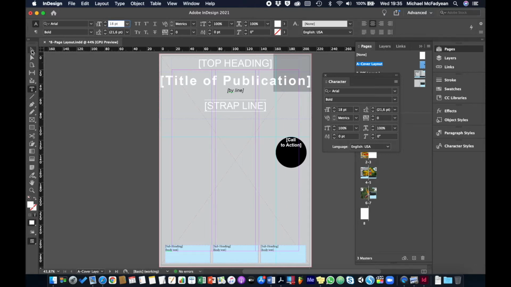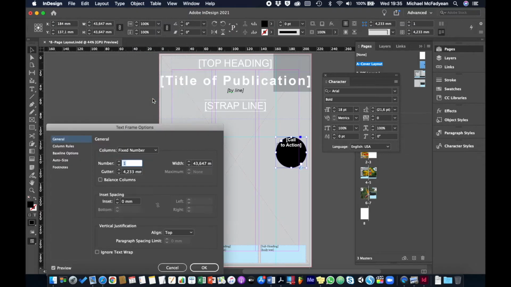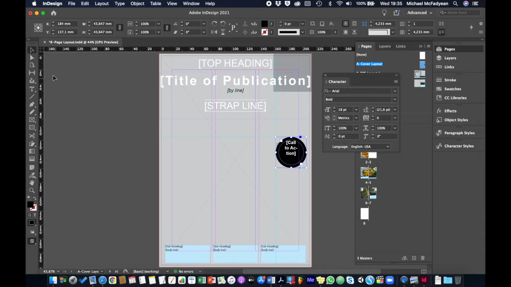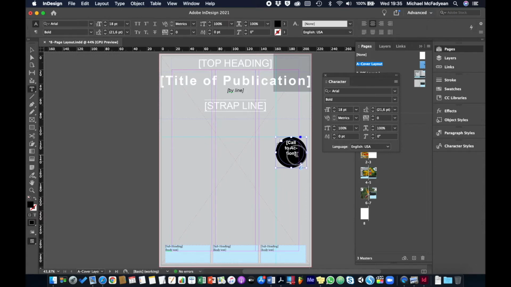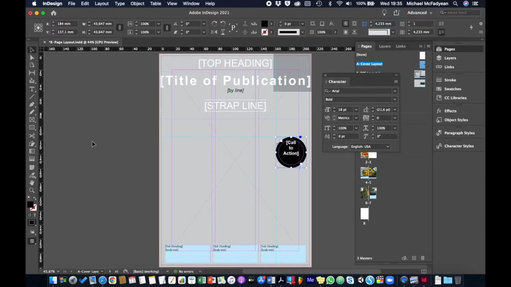And then selection tool, Object, Text Frame Options, and we'll do inset spacing. Just push it in a little bit. Okay, and what I don't want is I don't want it to hyphenate. So type tool, select the text, go to paragraph settings and uncheck hyphenate. Okay, so there's our call to action.